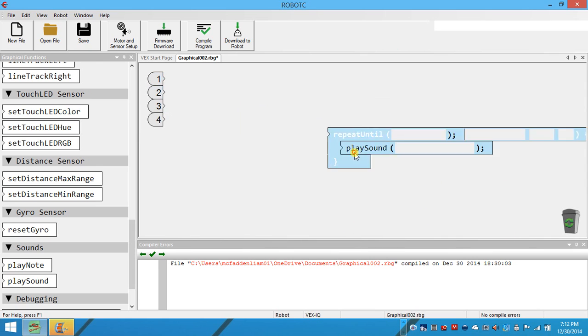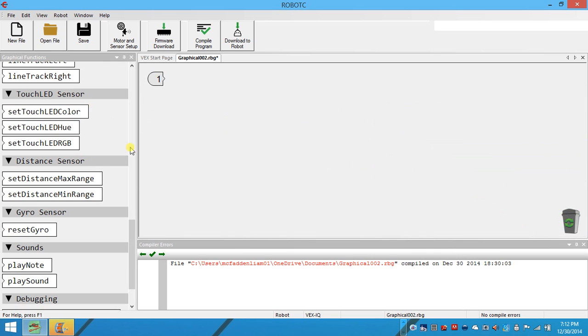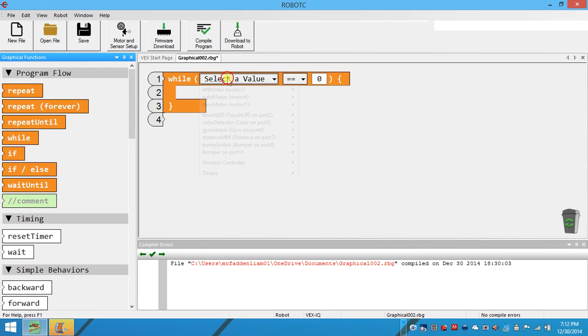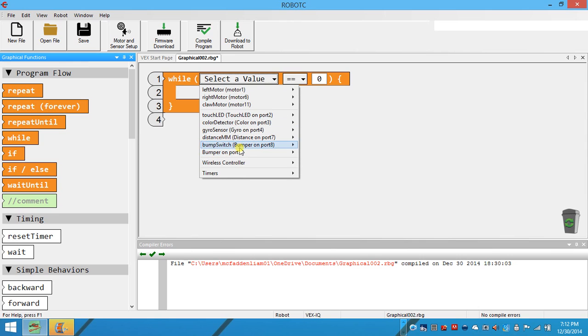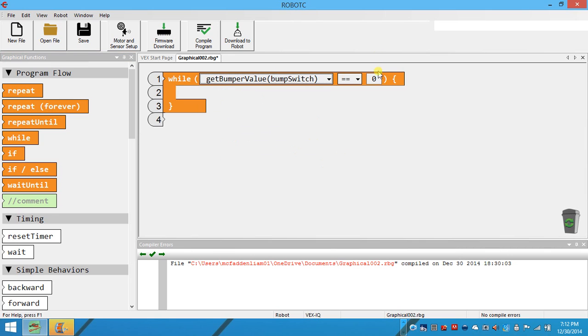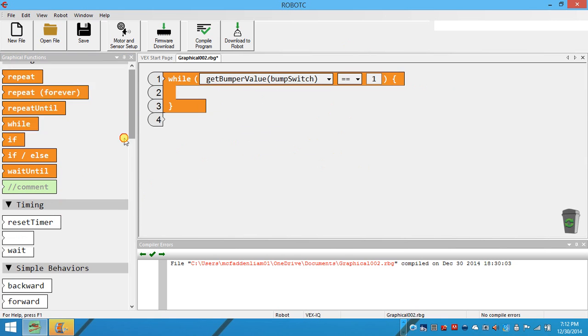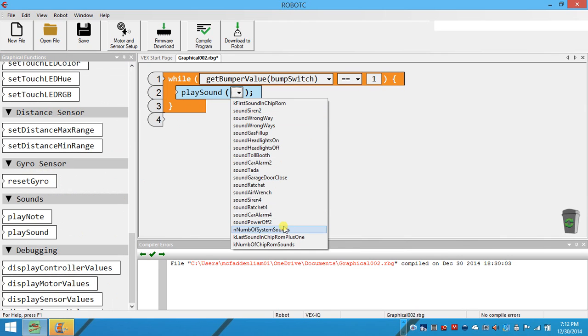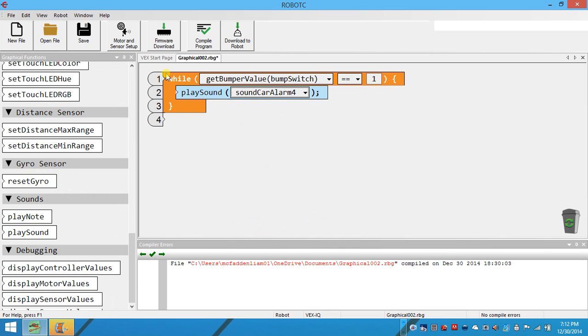And that's pretty much the repeat until. It's just the repeat forever with a little bit of conditioning under it. The while statement is kind of like that. While the bumper is being pressed, then play the car alarm sound. So yeah, while the bumper is being pressed, play the car alarm sound.